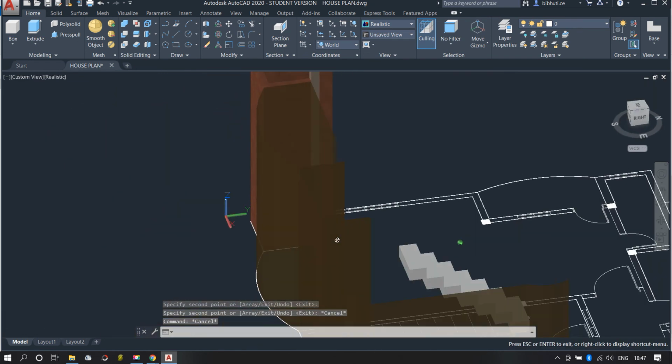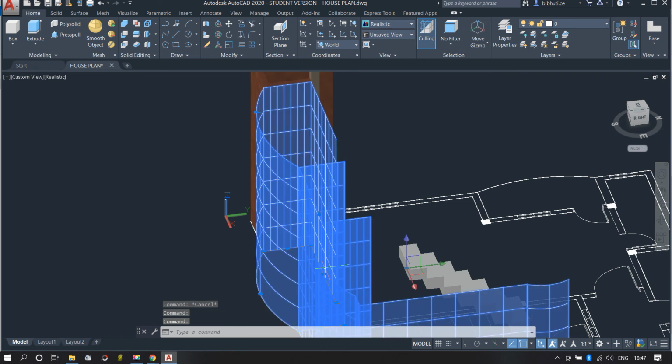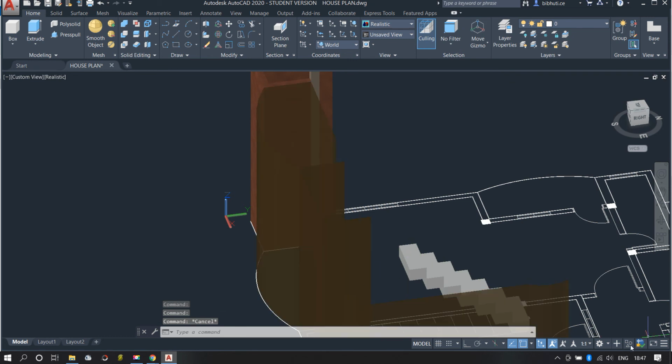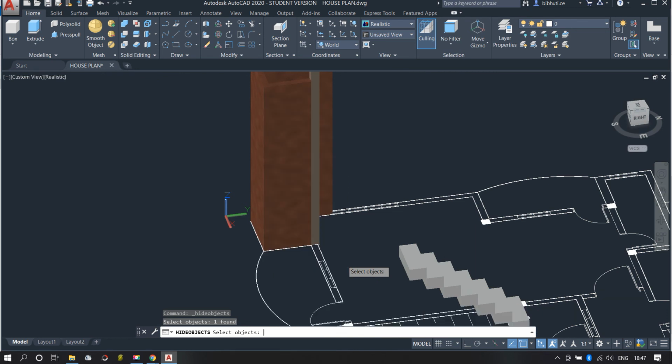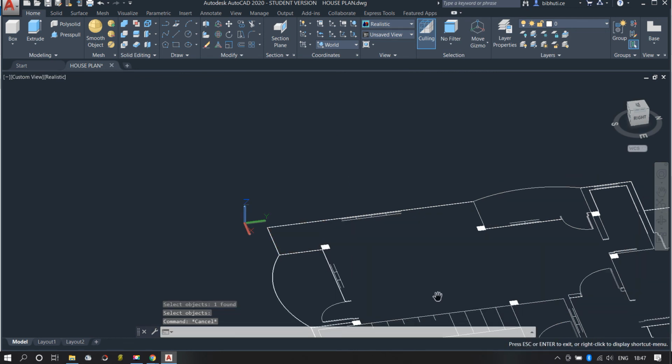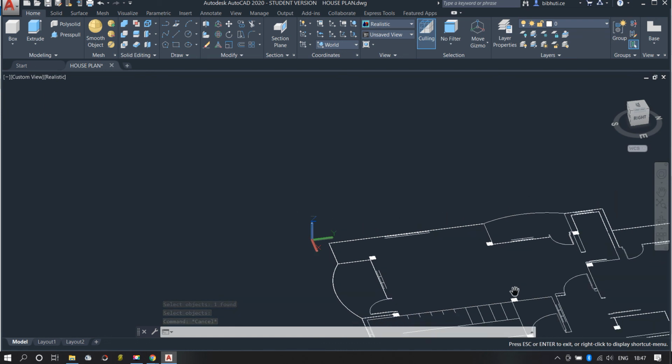Okay, so another, suppose the base slab, the landing slab is like this. So what I will do, I will hide this, hide objects, this will be hidden. Okay, so hidden again.